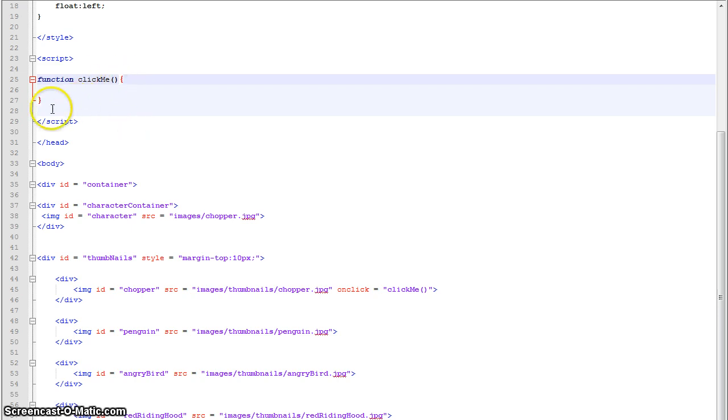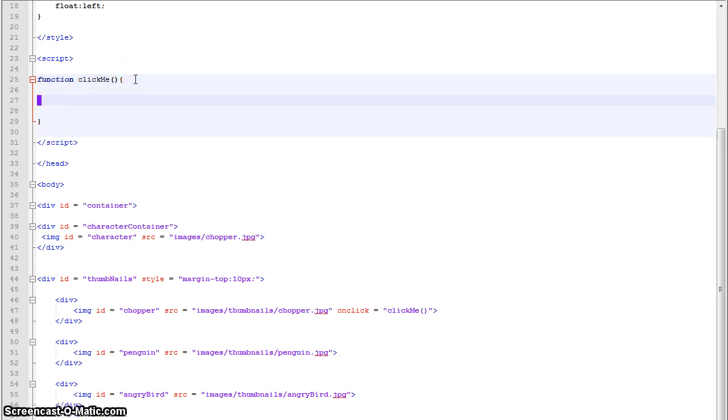And then we have curly brackets, which say all of the code inside these curly brackets relates to this function. So the curly brackets tell us when to start and when to stop. And all I'm going to do at the moment, when we call this function, is have an alert which says hi. So let's go back into the body of the web page. Here we have an image. When we click the image, we are going to call this function.